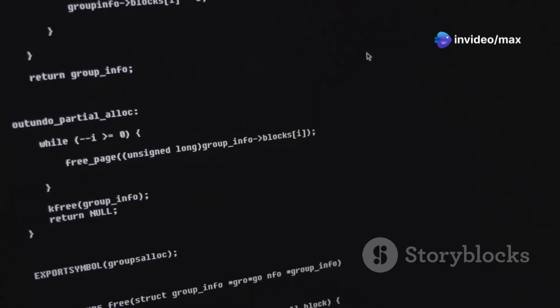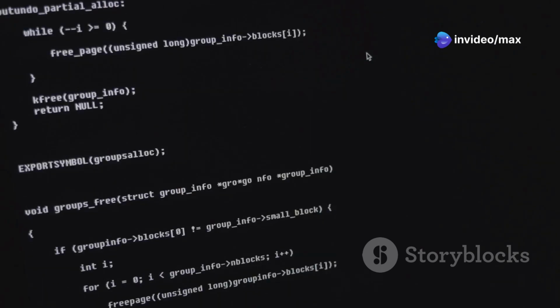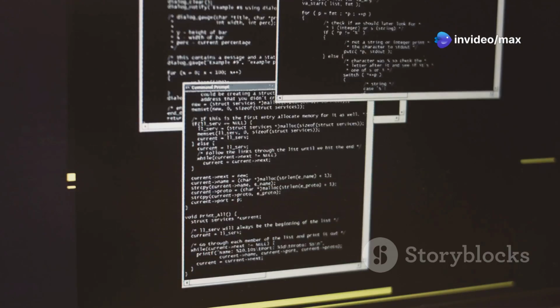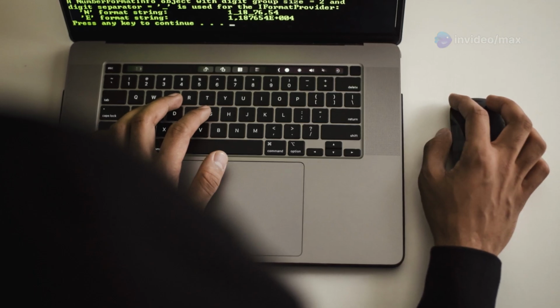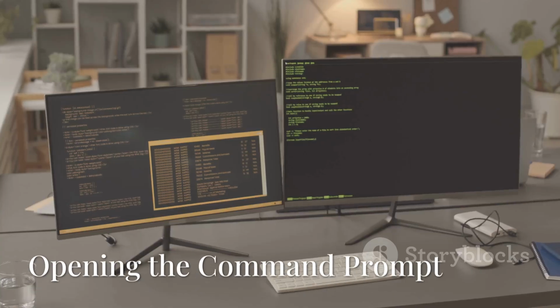You can move files, create folders, and even run programs. It might look simple, but it's very useful. Learning CMD is a good step to learning more about computers.